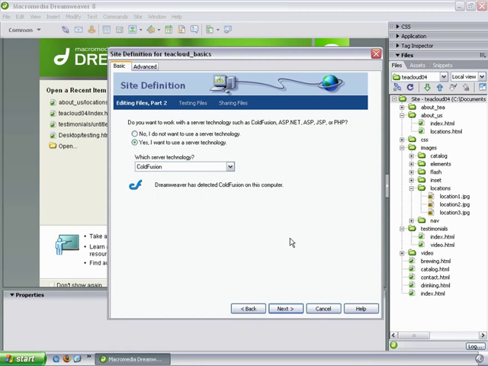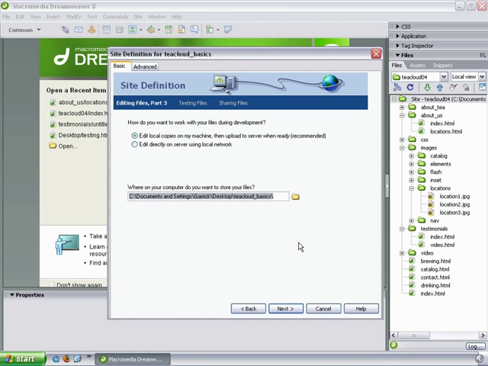Now it's asking me if I want to use any special server technology. This is really important when you start making websites that connect to databases and contain dynamic content, but we're not going to be covering any of that stuff in these movies. That's a whole other tutorial. So I'm going to choose no, I don't want to use any server technology. You can't make me do it. And I'll click Next.